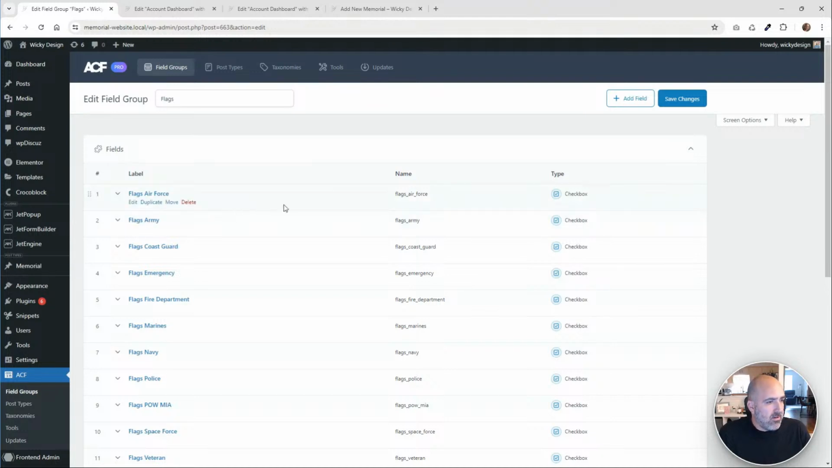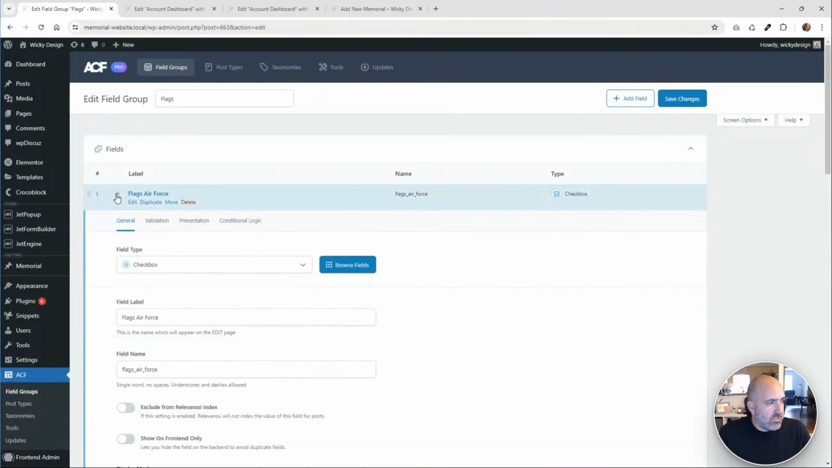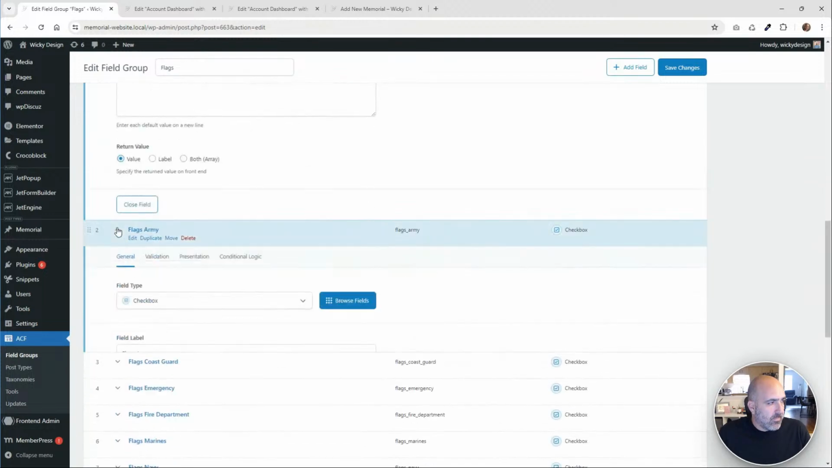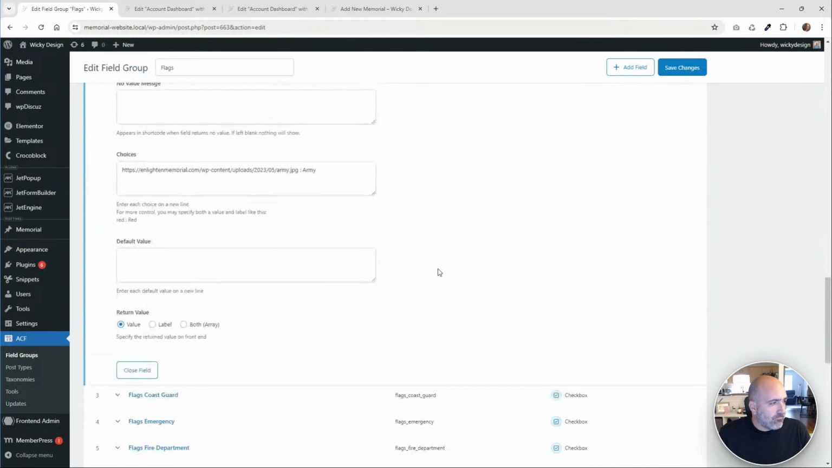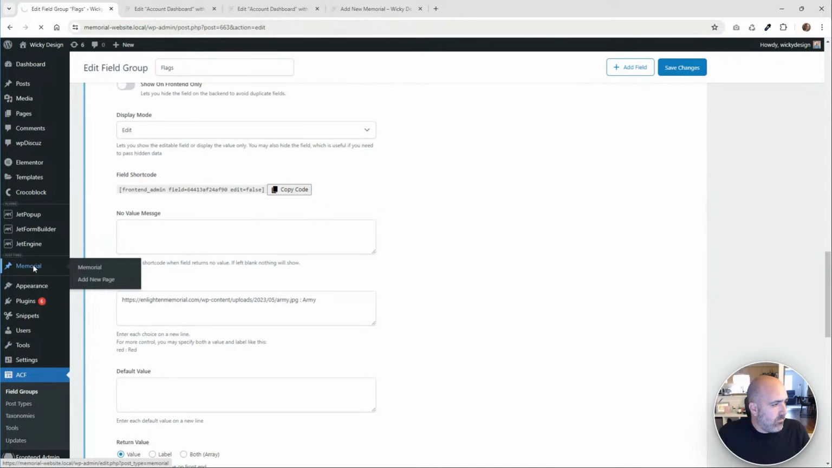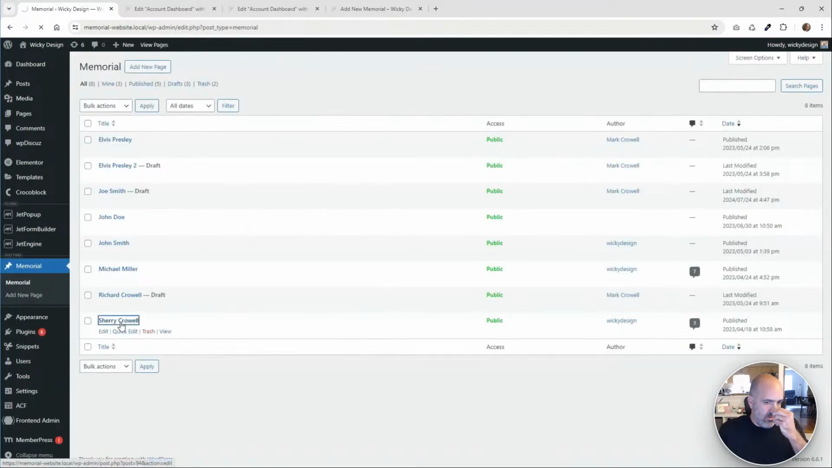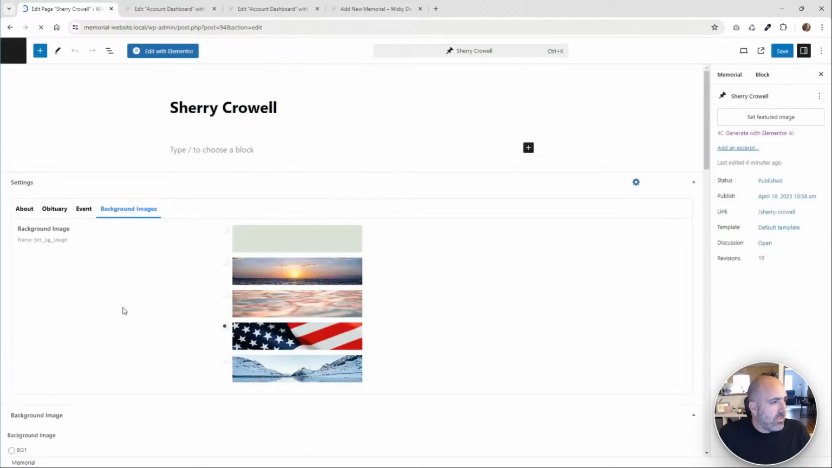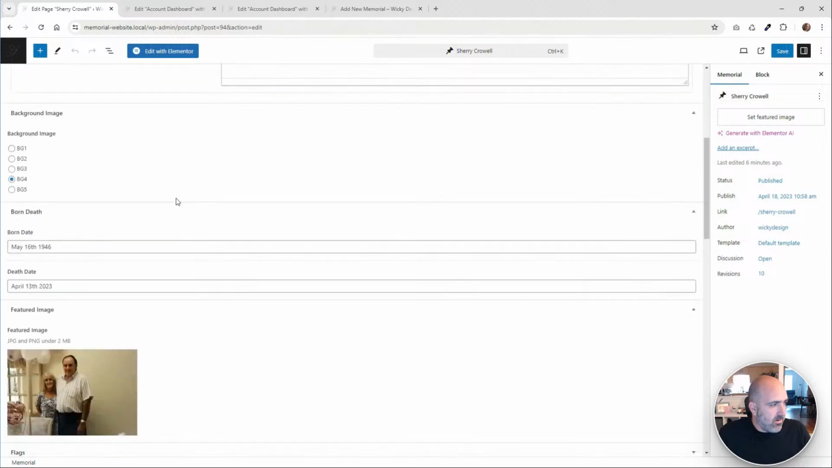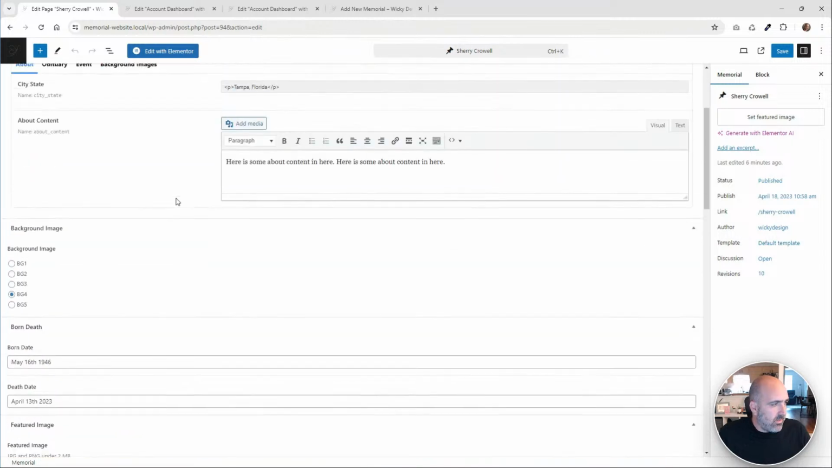But you can see right here, what I have is a whole bunch of different checkboxes. I have the Air Force as a checkbox, I have the Army, and then the choice right here is an image, and this is what it's going to display on the back end. If I jump into my memorial page on the back end, it's going to be a little bit messy, but I'm cleaning it up. This section right here is the Jet Engine part, and all of these other ones down here are using the ACF. Like I said, it's kind of a hybrid right now.